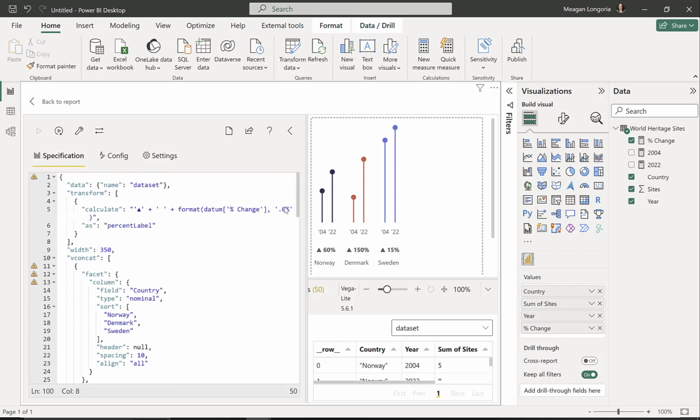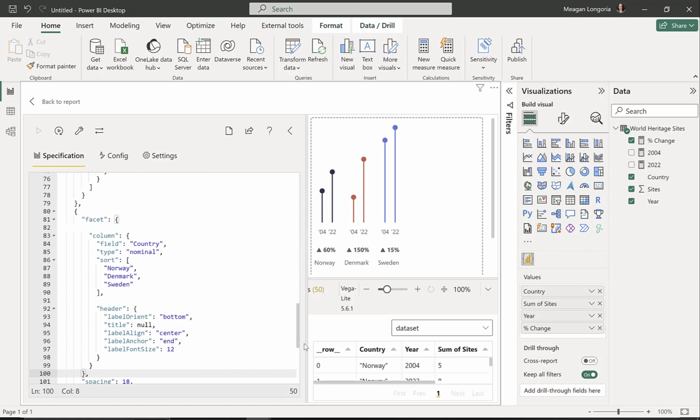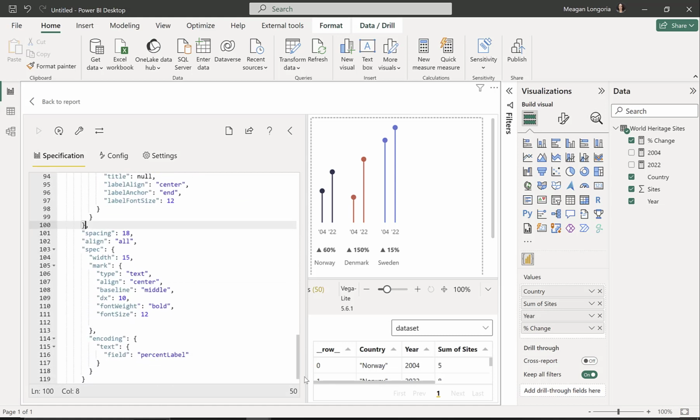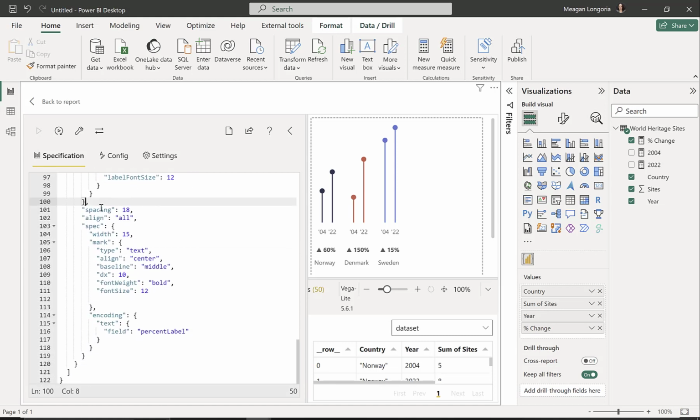So that takes us to the end of the facet. And then finally, we have our spec for the bottom part. We just have a text mark. We're aligning it in the center of our faceting.